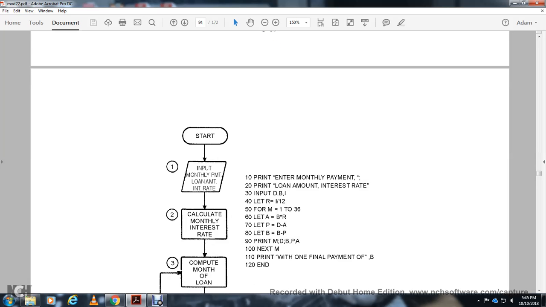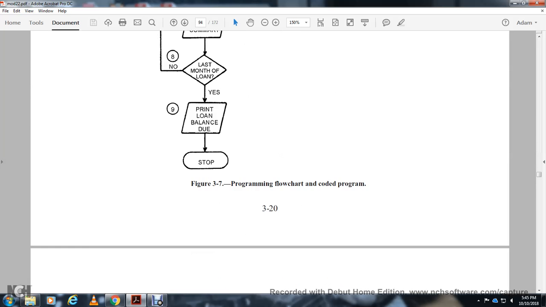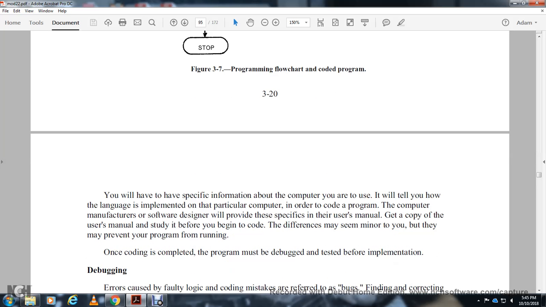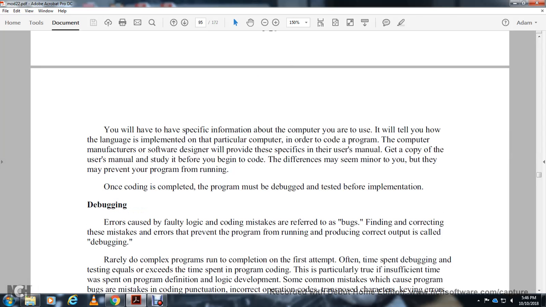You need the specific information of the computer. It will tell you how the language is implemented in a particular computer. In order to code the program, the computer manufacturers design software and provide specifics in their user manual, so get a copy of the user manual and study it before you begin to code. The differences may seem minor to you, but they may prevent the program from running. Once the code is complete, the program must be debugged and tested for implementation.